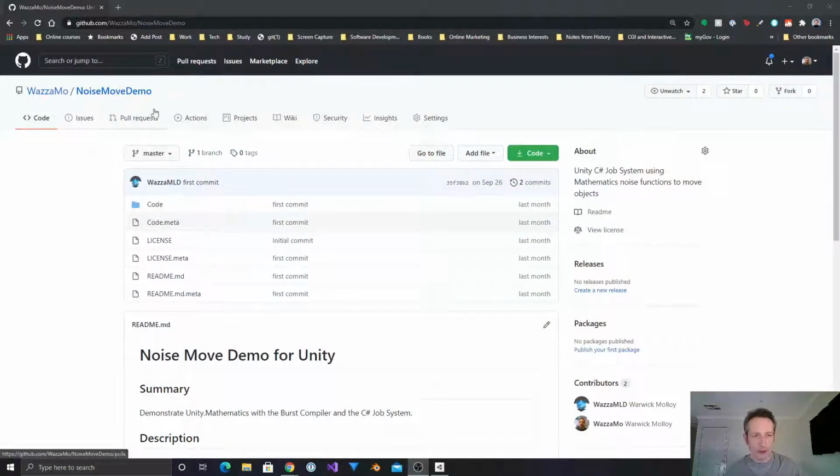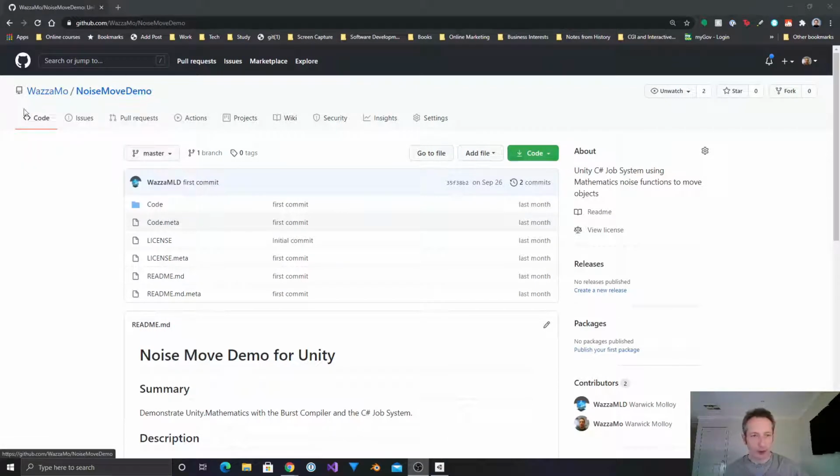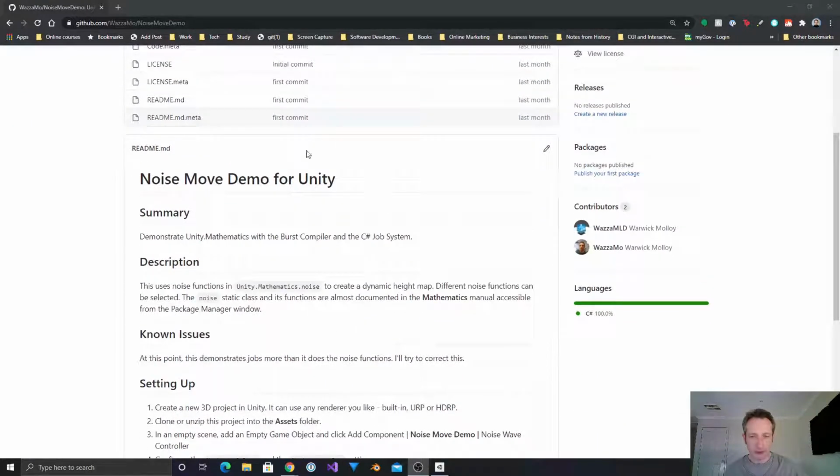So you'll find this project on GitHub. GitHub. Sorry, thought I was saying something wrong there. So it's wasmo/NoiseMoveDemo. If you look for that, you'll probably find it. And if you see this, then you have found it.